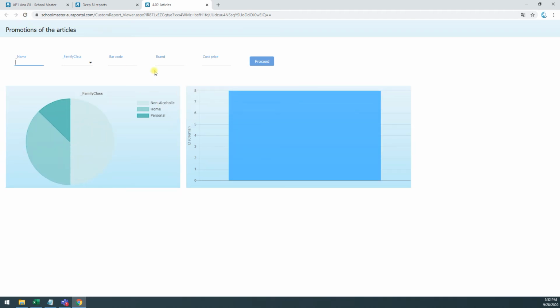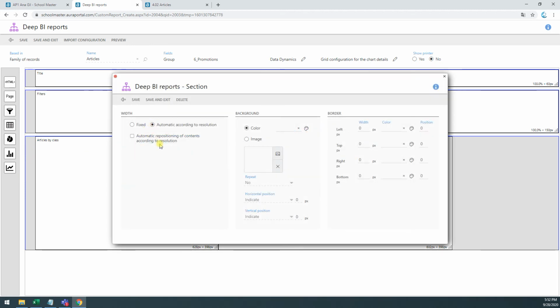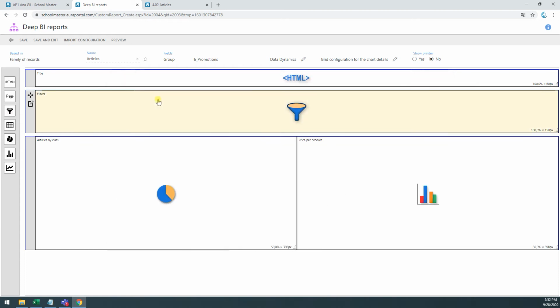Okay, so now I like the look and feel, but still I would like this to reach the end of the screen, and I haven't configured the data that's going to be displayed in here. So in order to do that, the first thing I want to do is change this to be responsive. I'm going to click here. I'm going to say I want it to be automatic according to the resolution. So I want it to stretch. I'll save and exit. And now we can see it's 50-50.